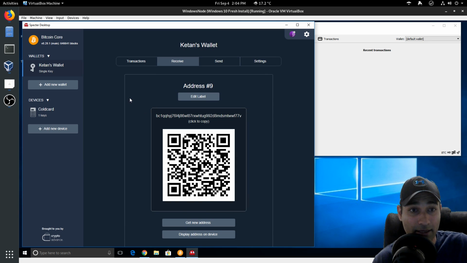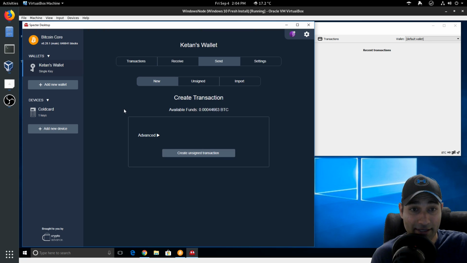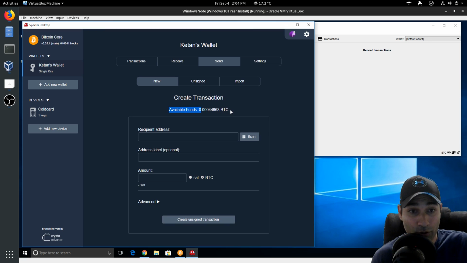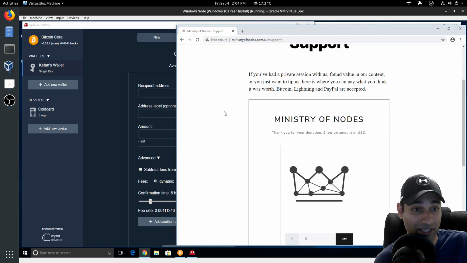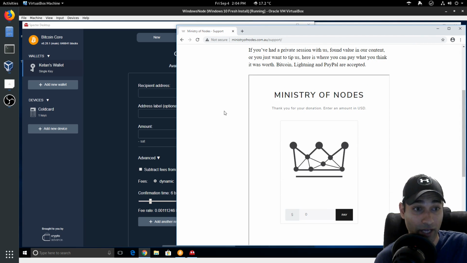The next thing you'll probably want to do is send. So let's take a look into that. It'll show you your available funds, and you should be able to create a transaction here. We can give the recipient address, give it a label, give it an amount, but we also have some advanced features that I'll take you through. Say, for example, I wanted to make a payment, say a donation.